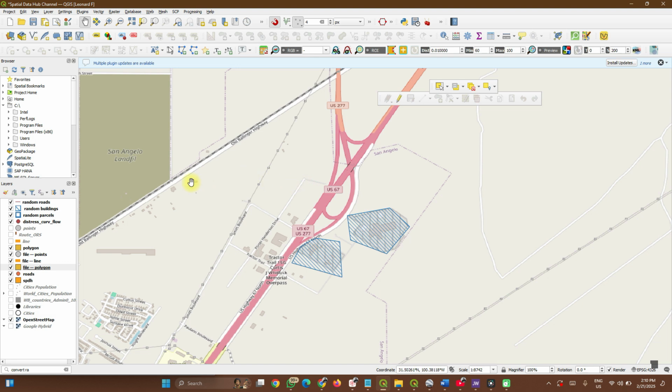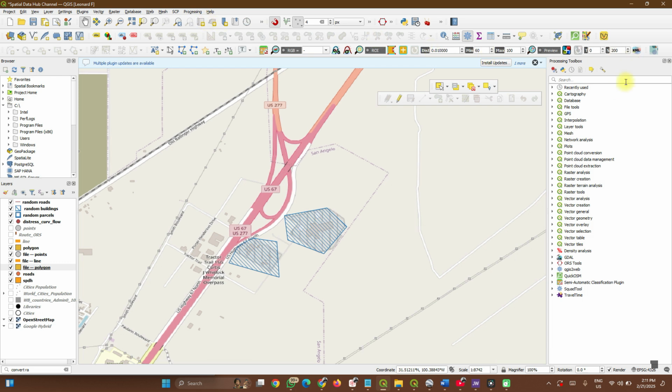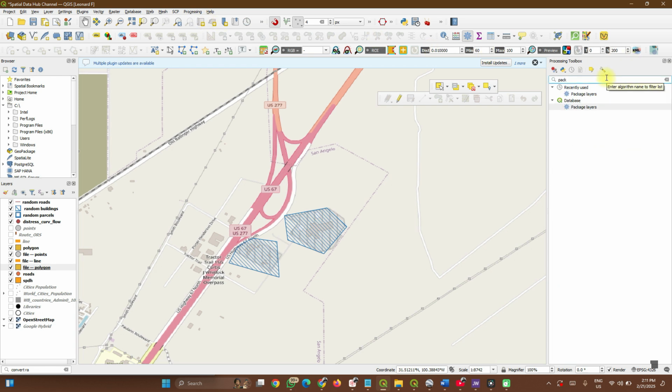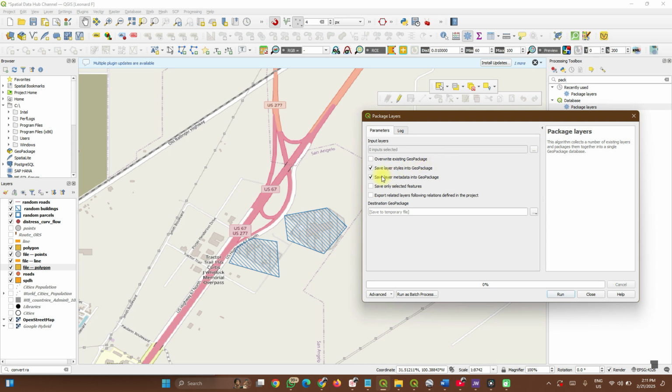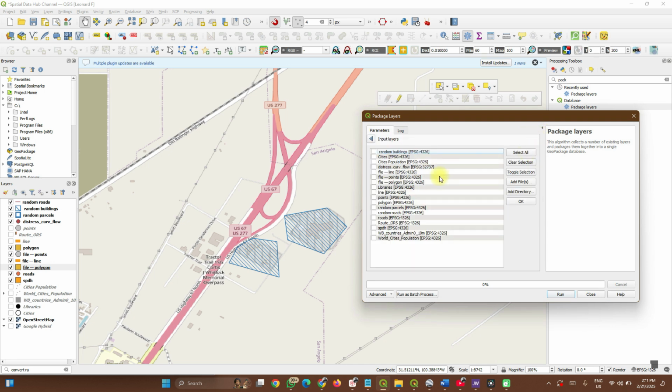What if you do not want to export different layers into one Geopackage? You already have them as existing layers. I got it covered. Go to processing, go to toolbox, search for package layers. You'll find it under database. Select package layers. Select the layers which you want to package into one.